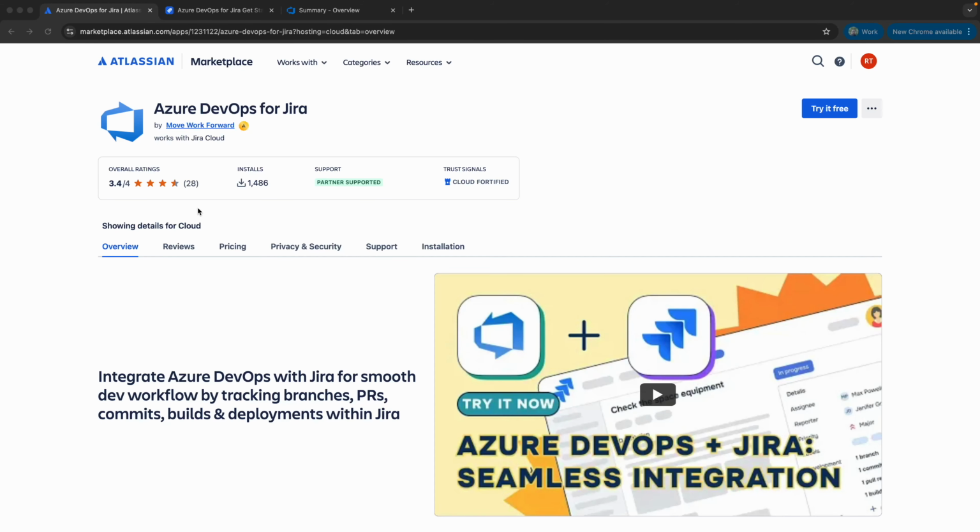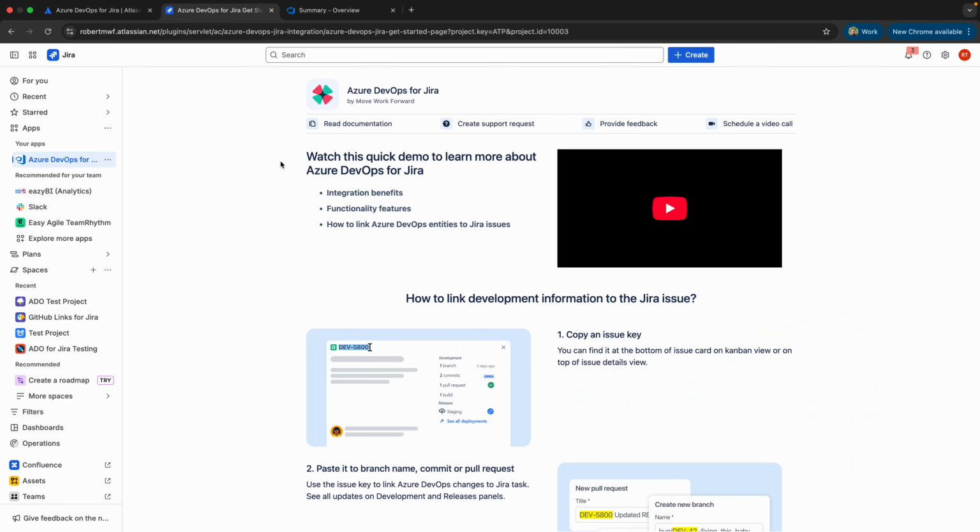In this video, I'm going to provide an overview of Azure DevOps for Jira by Move Work Forward. We'll cover the setup integration and some of the key features. You can avail of a free trial from the Atlassian marketplace so you can test it out for yourself. So after you've installed it, we shall go to the app settings.